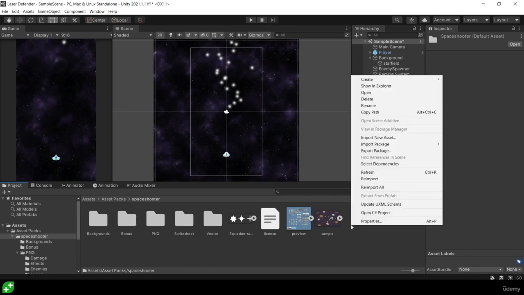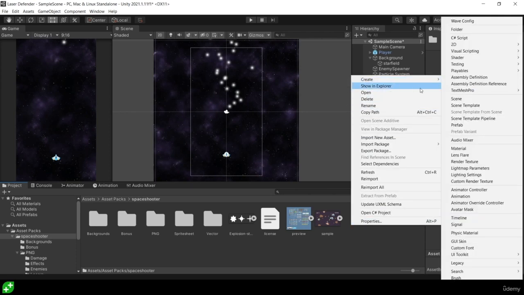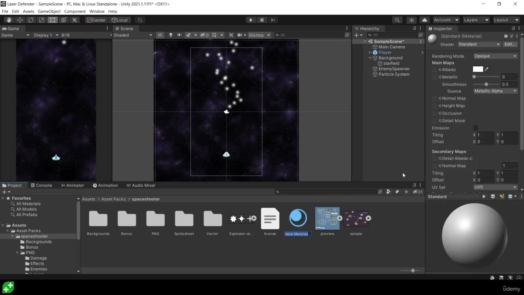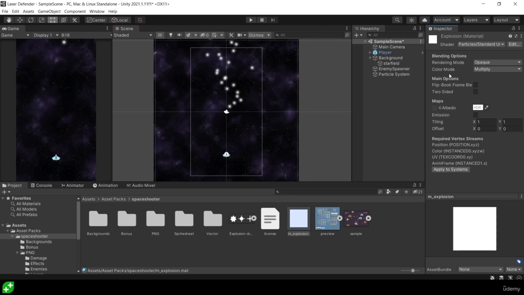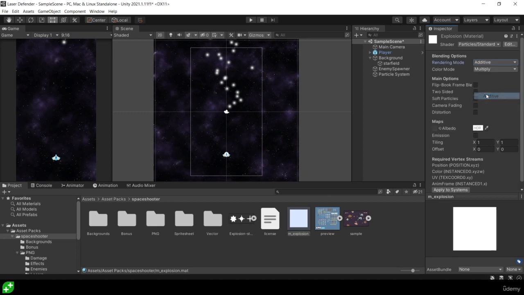So to create one, let's right click in our assets folder, go up to create and then down to material. Let's call this material M_explosion. Whenever we create a material, it will have a shader which tells Unity how to render it. If we look up in the inspector, we can see under the shader dropdown that these come in as standard by default. But since this is a particle system, we're going to want to change this. So if we click on our drop-down, head down to Particles, and we're going to use the standard unlit shader. Next, we're going to want to change the render mode from opaque down to additive, and that will just make the particles appear correctly when we start using them.